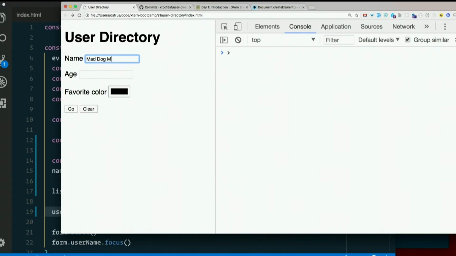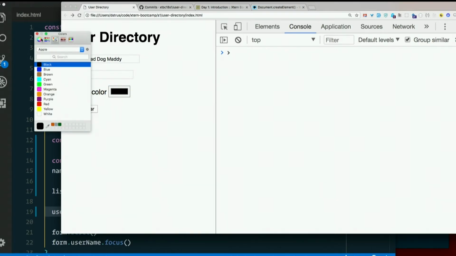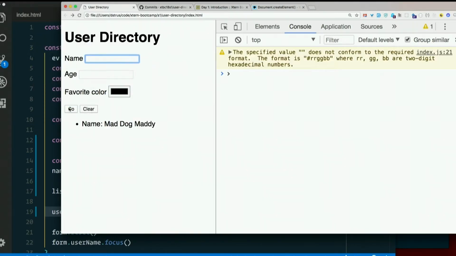Mad dog, Maddie. She's goth. Her favorite color is black. There we go. Totally worked.